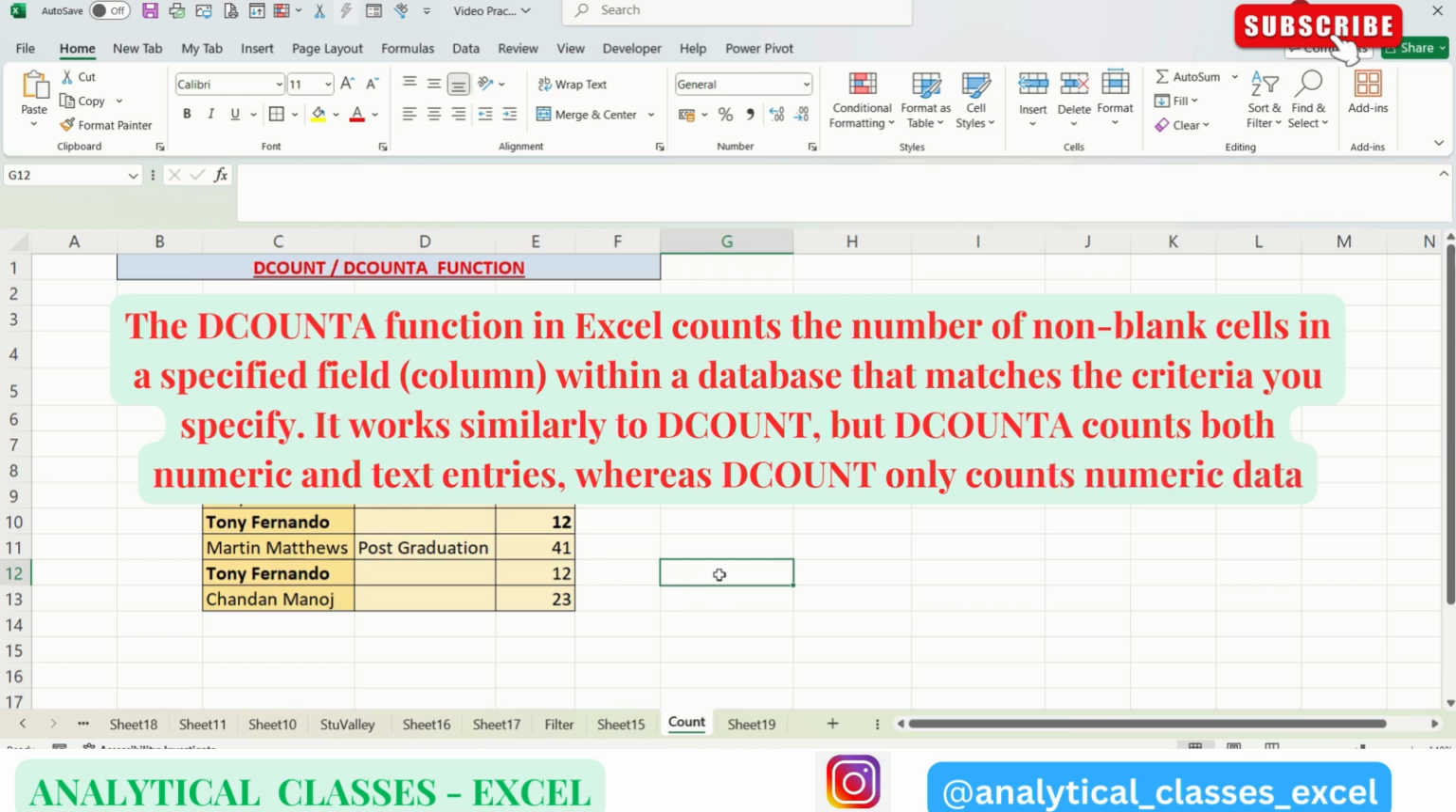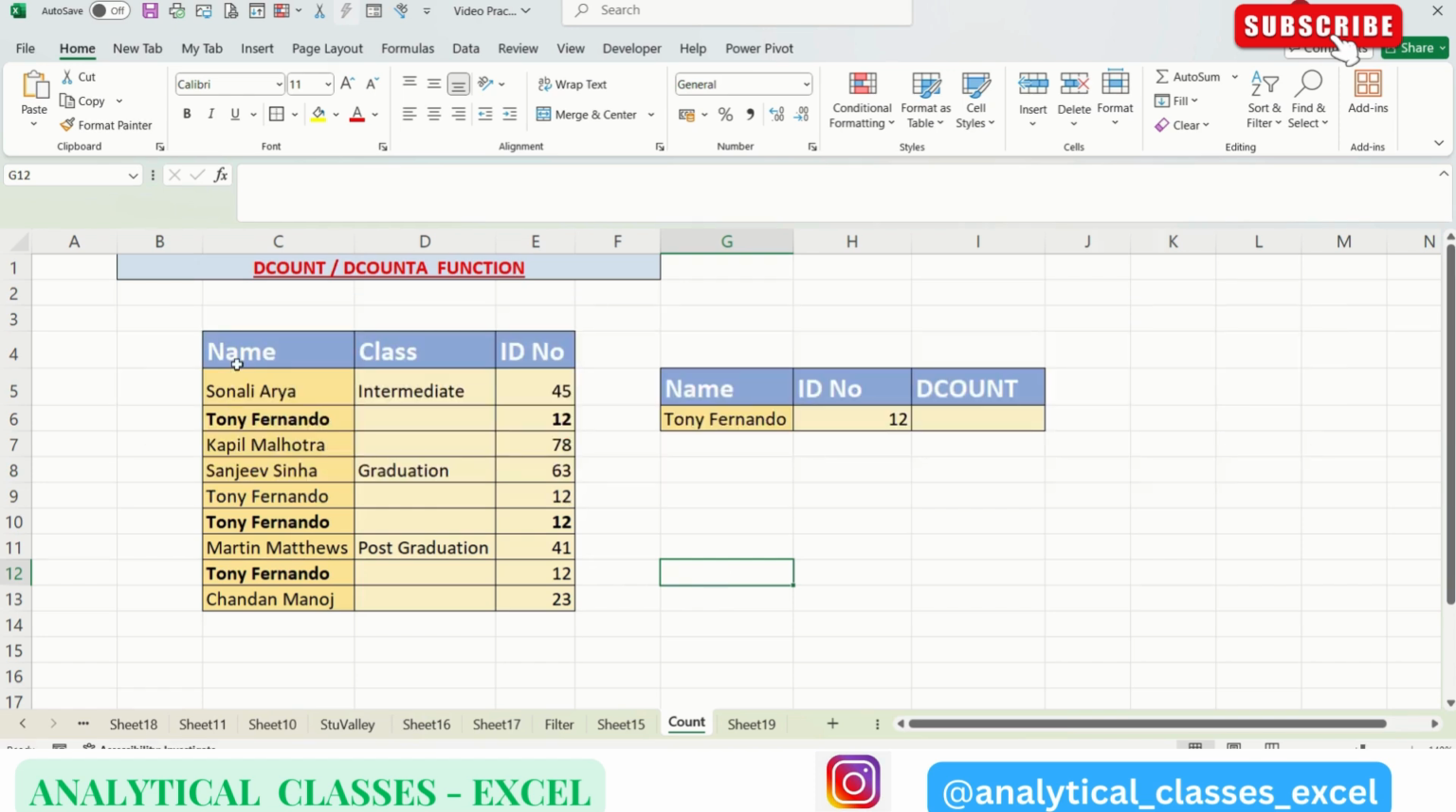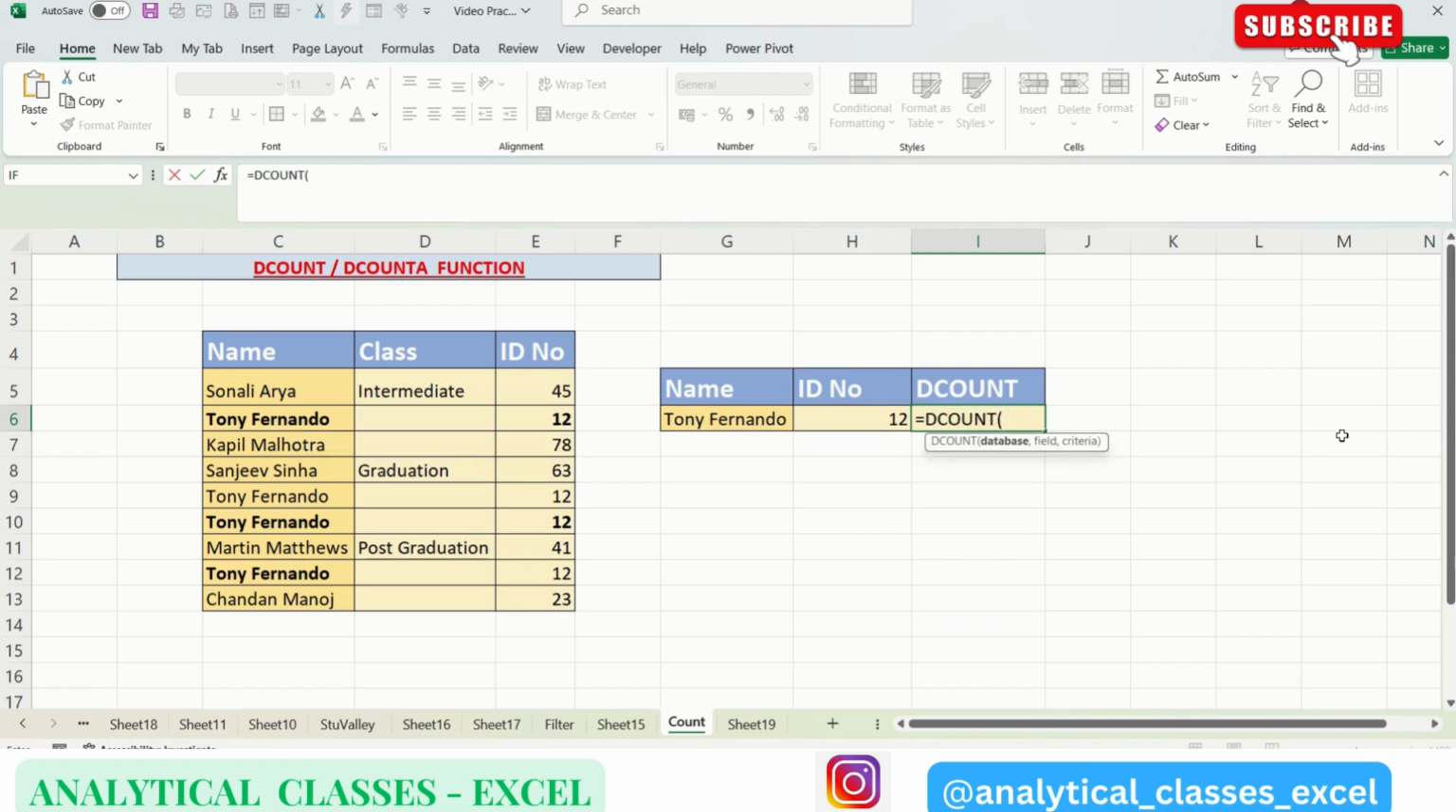So starting with the video, we have a table having name, class and ID number. So what we have to search in this database or in this table, we have to search how many Tony Fernando entries are there with ID number 12. So we will be using DCOUNT first of all. So what DCOUNT function says, database comma field comma criteria.